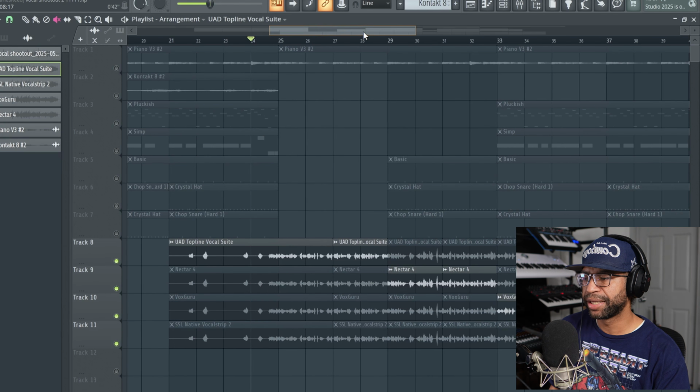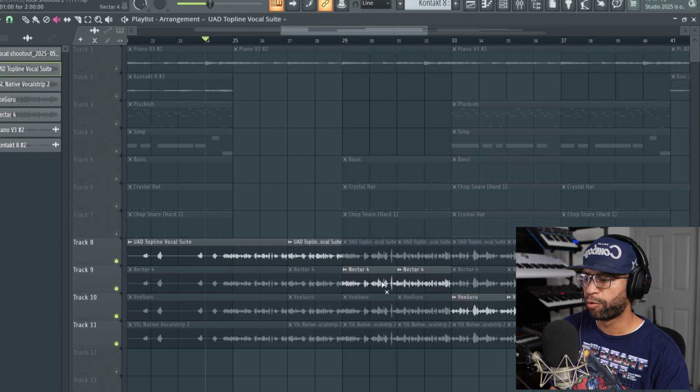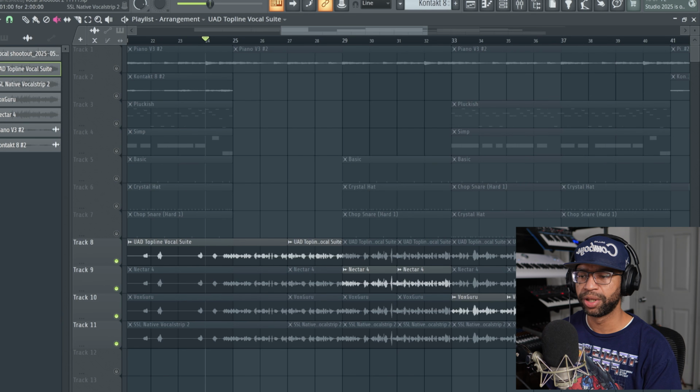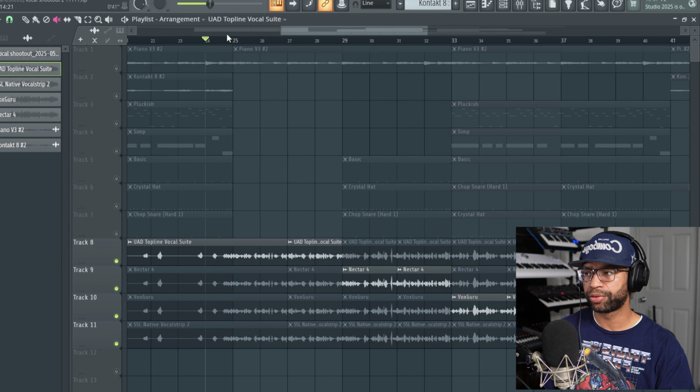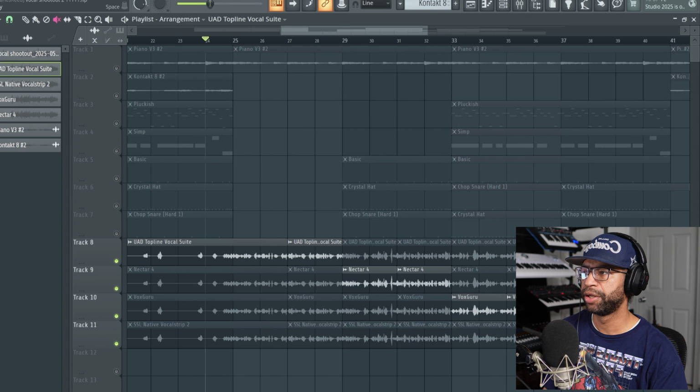All right, guys, so I don't know if you guys can really tell, but you see how I've got it highlighted 4 bars, 4 bars, 4 bars, 4 bars. It's gonna start with Topline, then it's gonna go to Nectar, then it's gonna go to Vox Guru, and then it's gonna go to SSL vocal strip. And I'm just gonna let the vocal play all the way through so that you guys can just hear the difference between the different software.